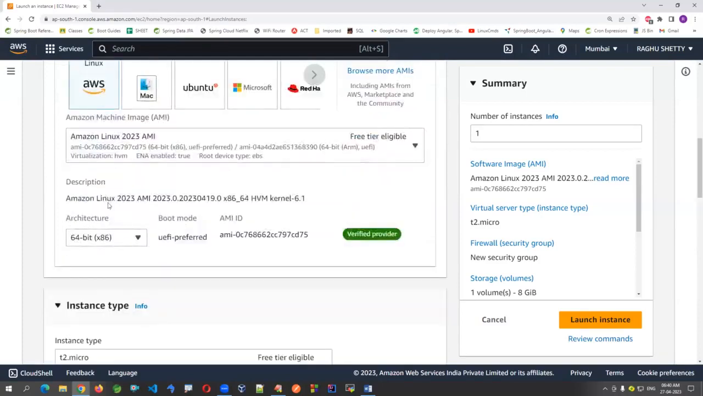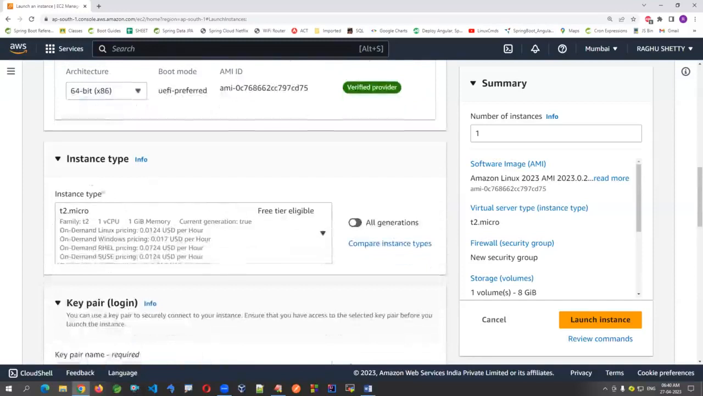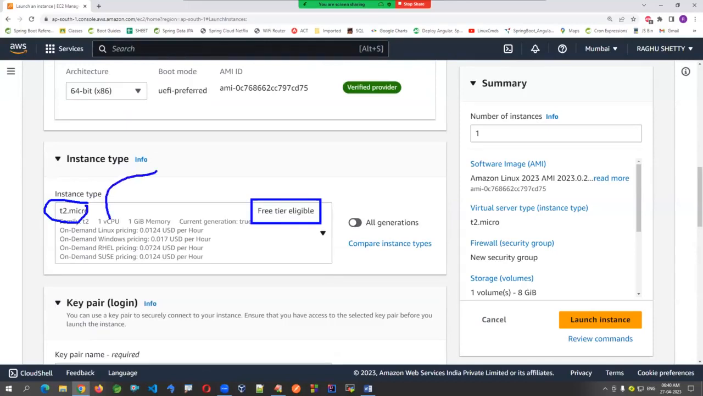Here you will find instance type. This one should also be free tier eligible for practice purposes. This is T2 micro. In case of free tier, you will get one core CPU and 1 GB RAM. A bit slow machine, but okay for practice.